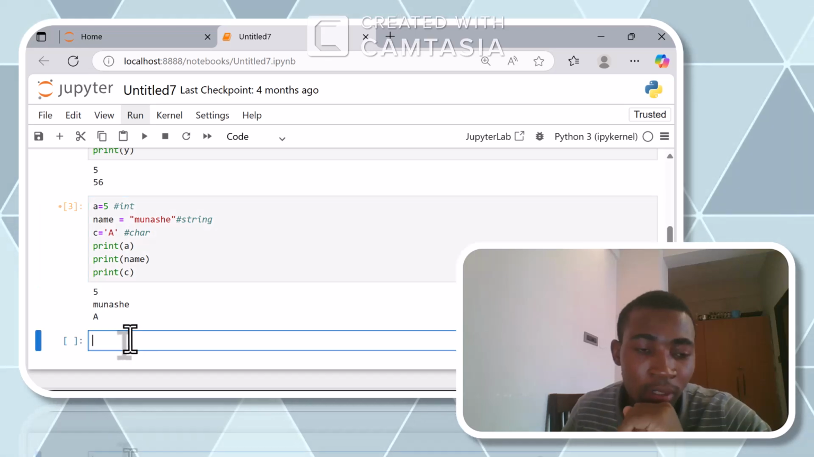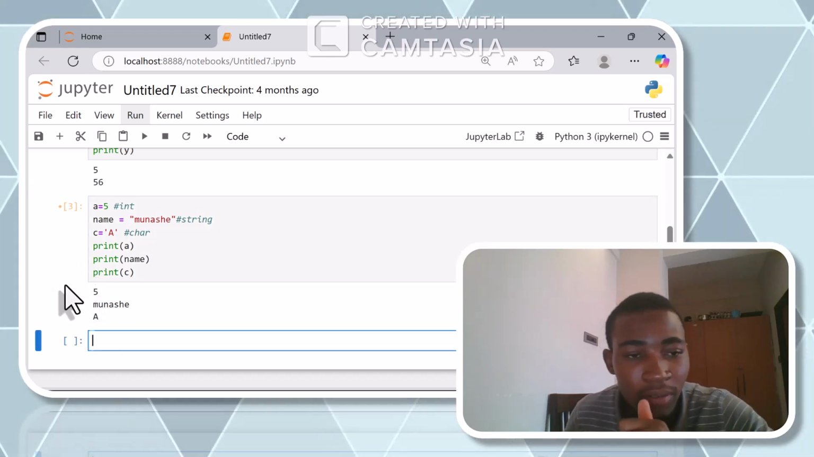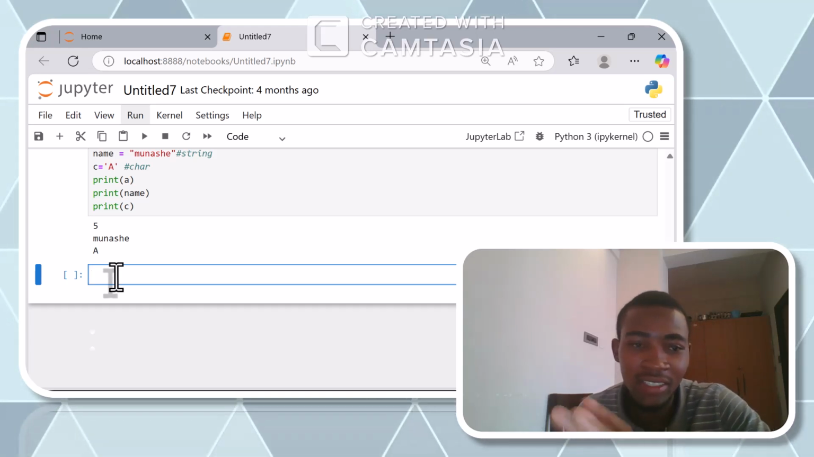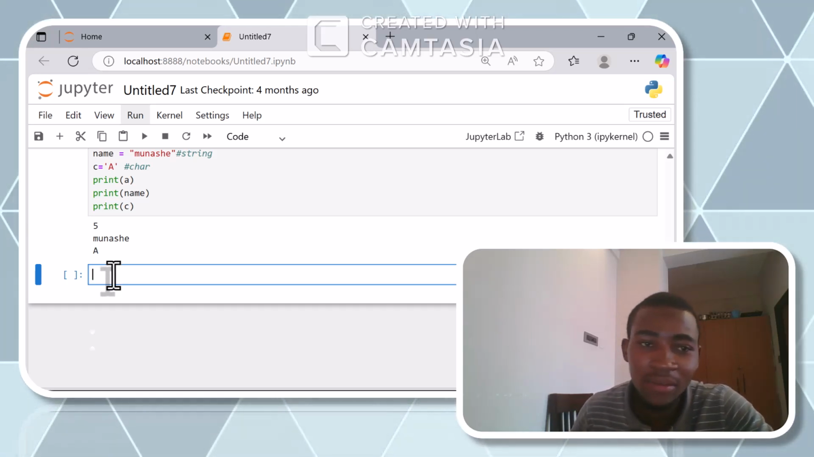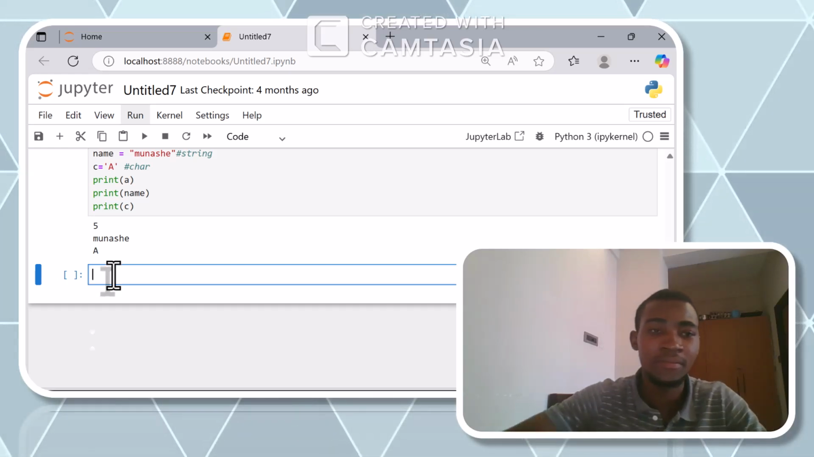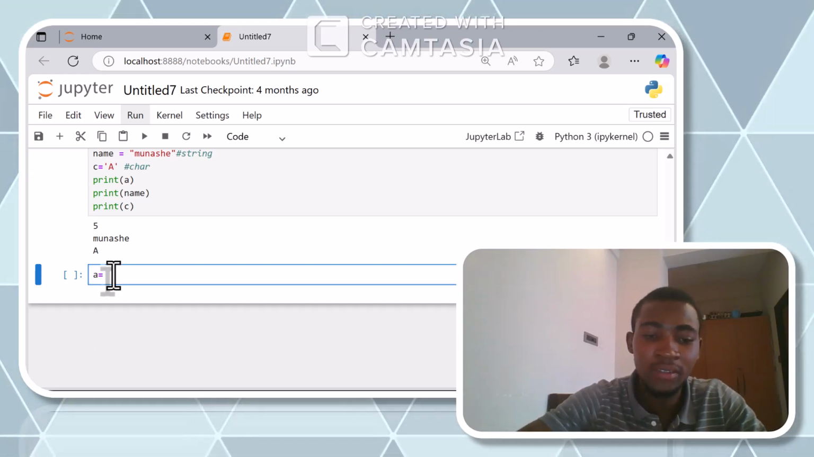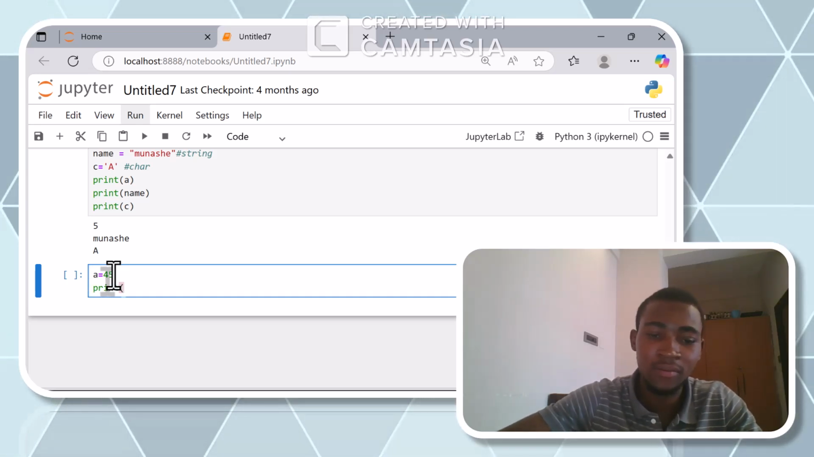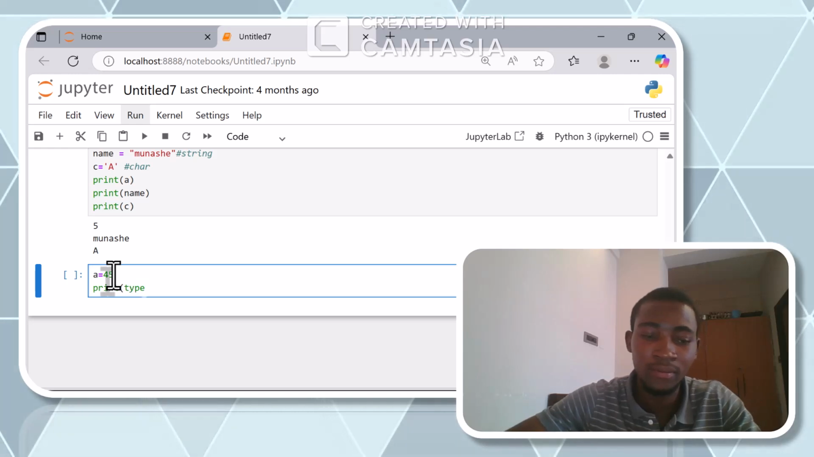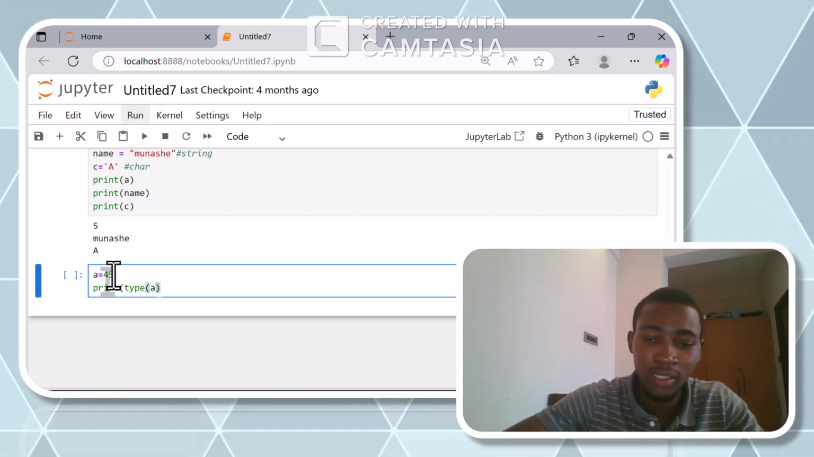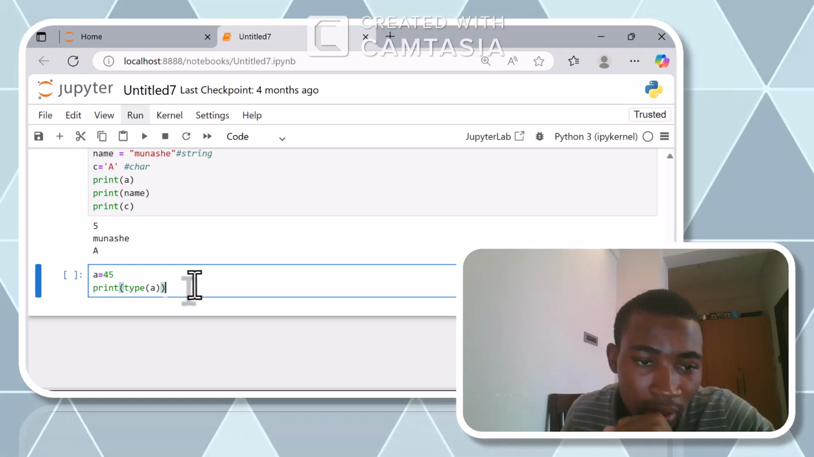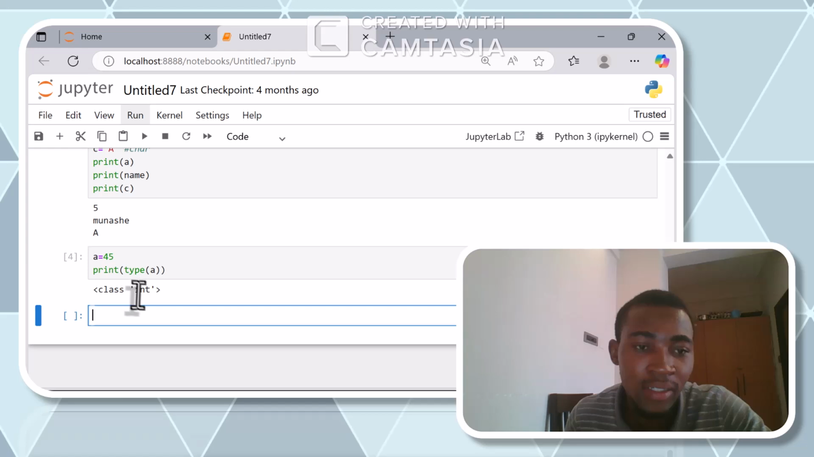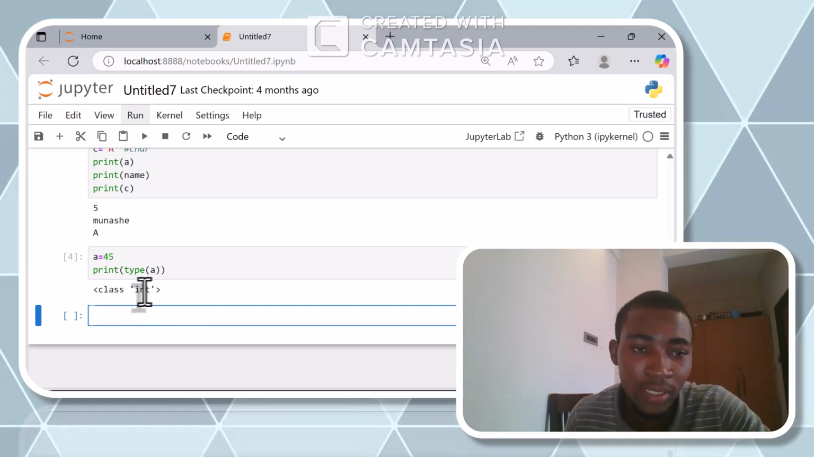Or someone will have a question. How can we see how Python will know this is integer, this is string? Okay, what type is this? Let's see. We have a is equals to 45. Then say print type, then put a inside the brackets. So Python will take a as the parameter. Then let's run. Class int, which means this is integer type.